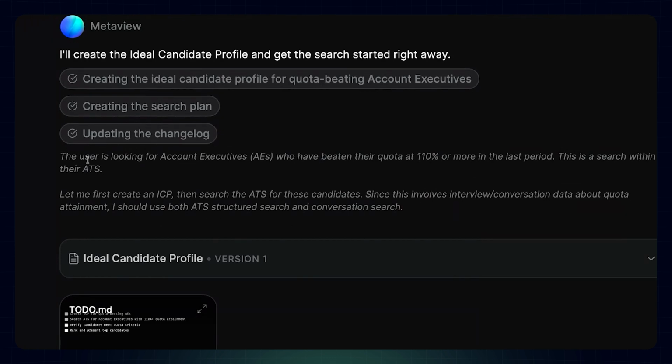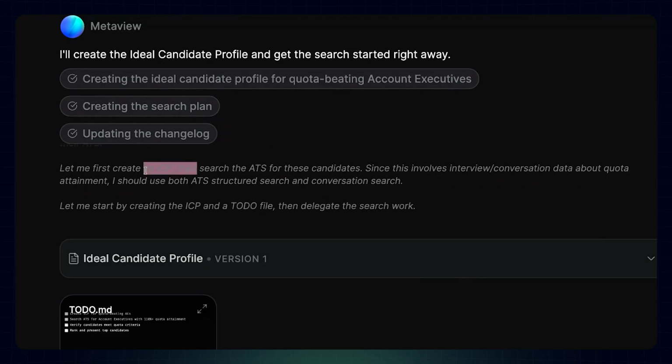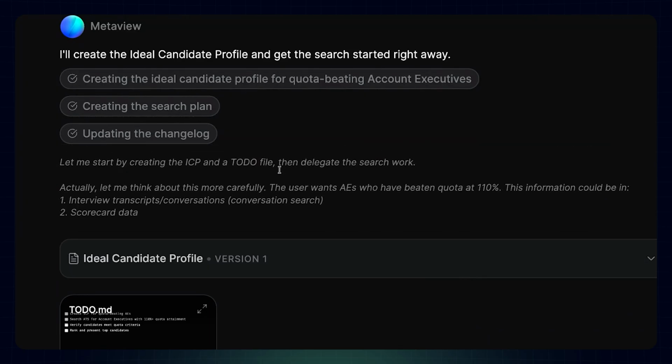Okay. So the AI says this to itself. The user is looking for AEs who have beaten their quota at 110% or more in the last period. This is a search within their database, within their ATS. Let me first create an ICP. That's an ideal candidate profile. Then search for these candidates. And then look at this.